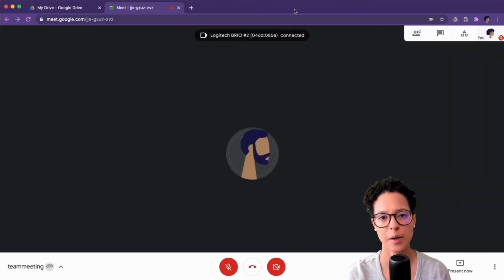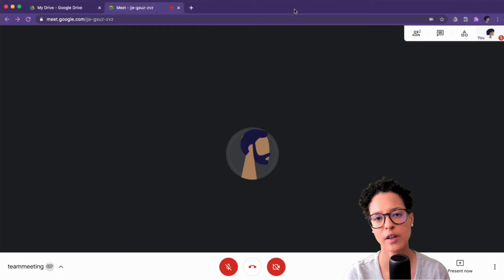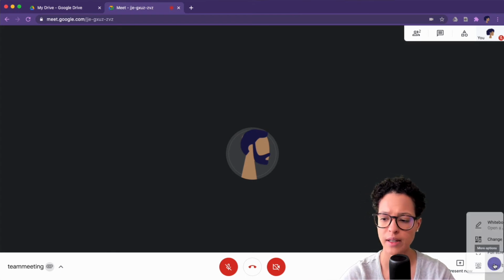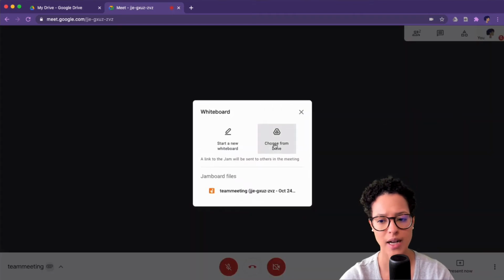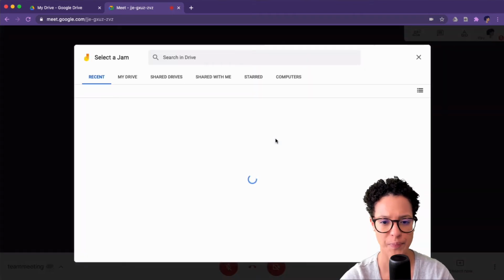In our next scenario, Jane has prepared a Google Jamboard, a whiteboard, a digital one that she wants to use. As a matter of fact, it's an Eisenhower matrix, and she and Adam want to go and plan their tasks, want to prioritize their tasks. How would she use this Jamboard? Well, again, click on the three dots, and then on whiteboard, open a jam, and this time choose from Drive.